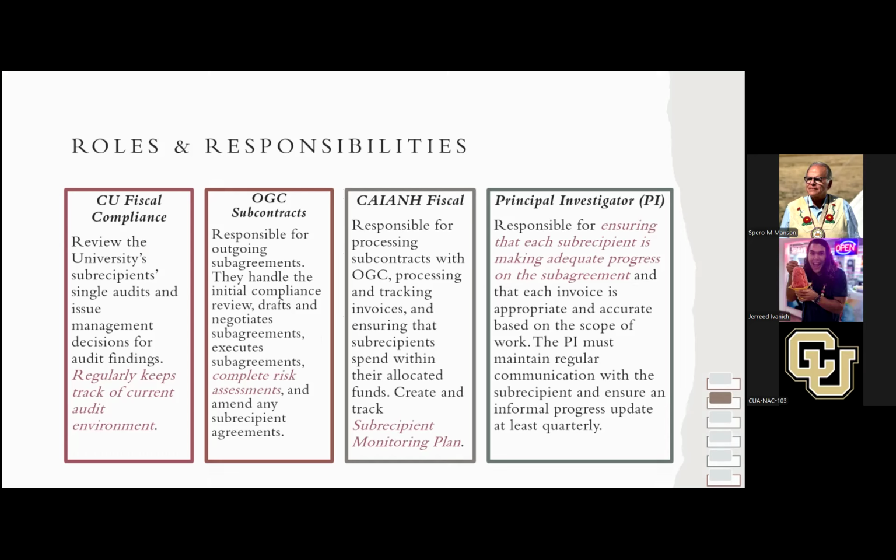Right. Something like that. So this slide really tries to hit on some of the high points of the roles and responsibilities, starting at the left there with CU fiscal compliance. They provide an umbrella compliance check for all units, and they monitor the overall audit environment, making suggestions or changes as needed to maintain compliance with federal and university guidelines.